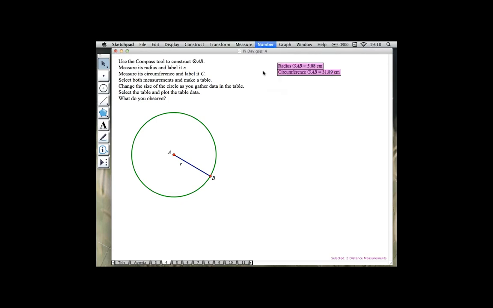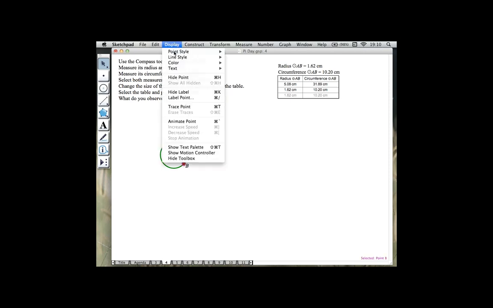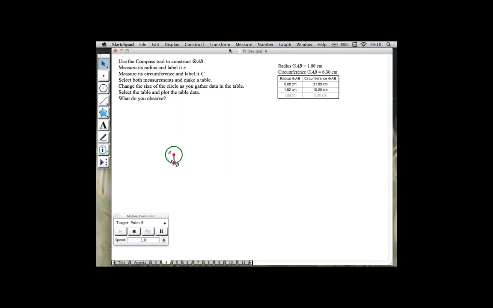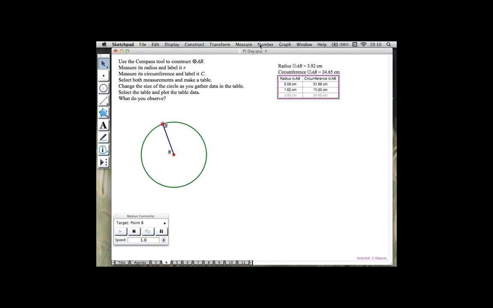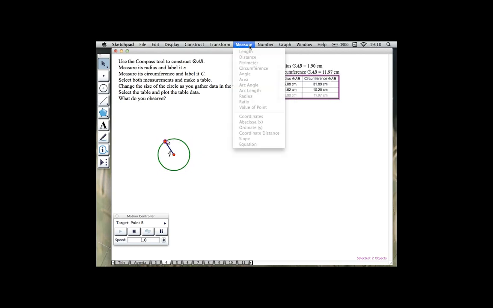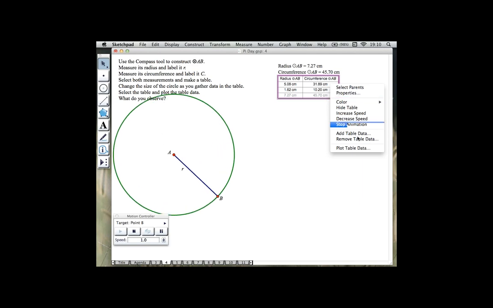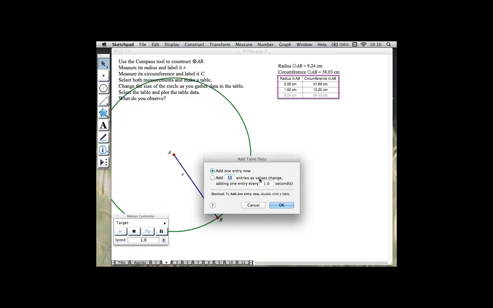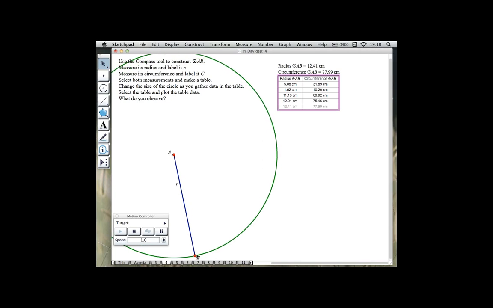I also noticed that I often keep my default set to measure in pixels because of the sort of sketch building that I often do. And I don't want to saddle students with pixels, so I will use the edit menu to change the preferences to use centimeters as our measurement unit rather than pixels. And again, we'll make a table from these two values. We'll collect lots of data for different size circles.